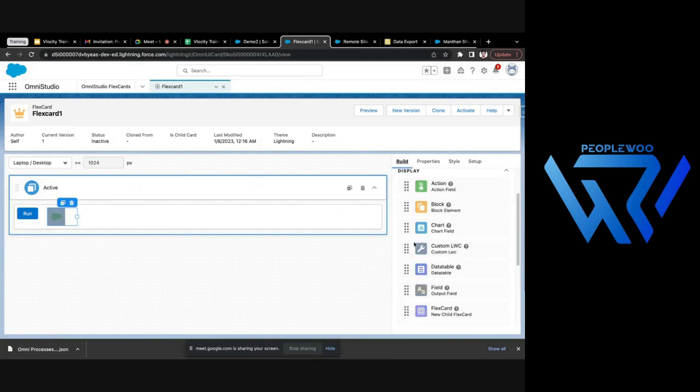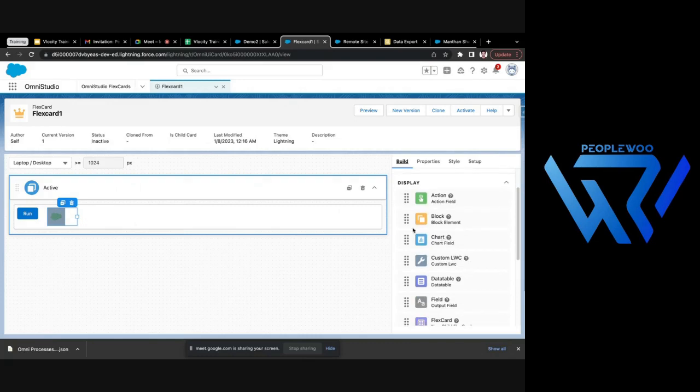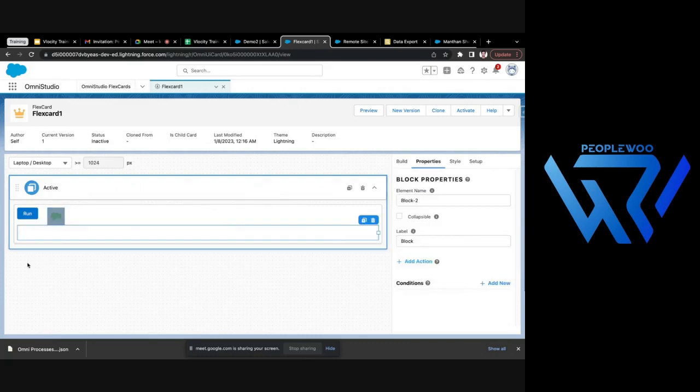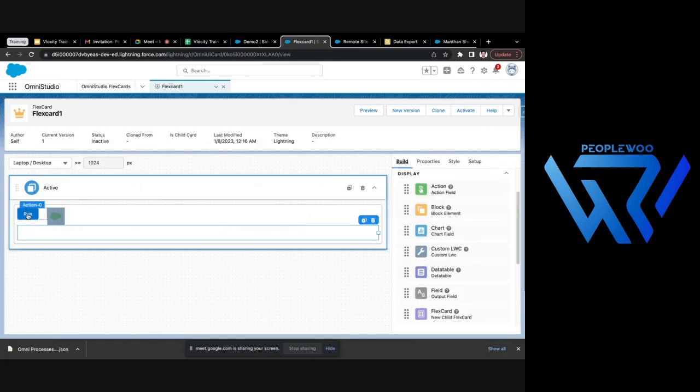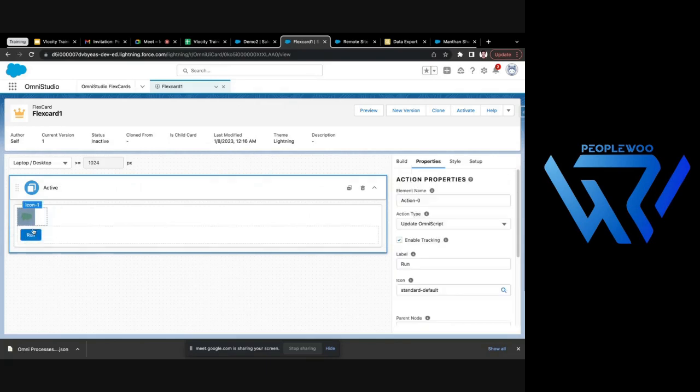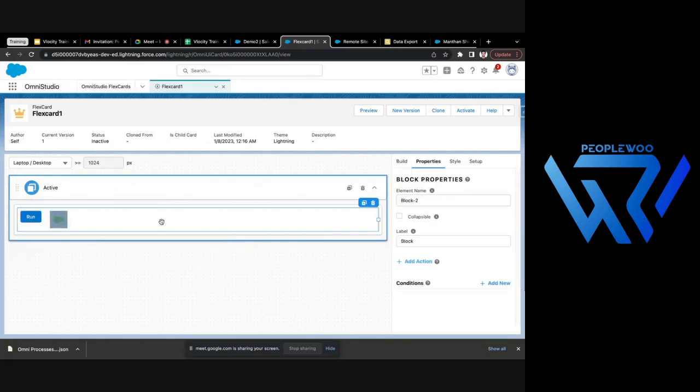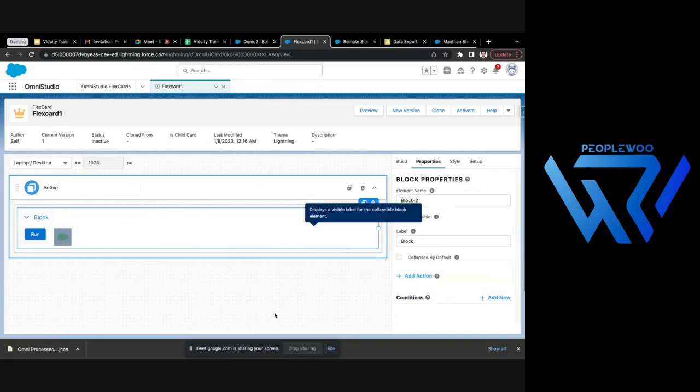So I have shown you the action part. Let's see the basics of block. If I drop the block here, what is the block used for? Similar to the Omniscript, we have the block there also, right? What we can do is insert another element inside this block. Suppose I want to get these two elements inside the block and I want to make it collapsible. So how will it look?